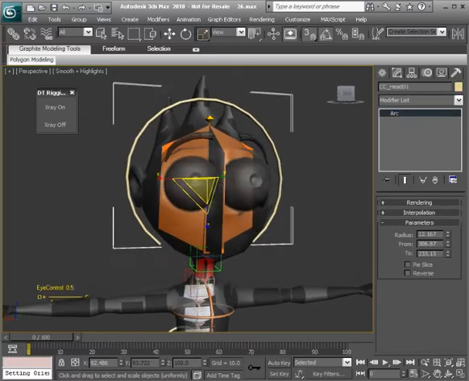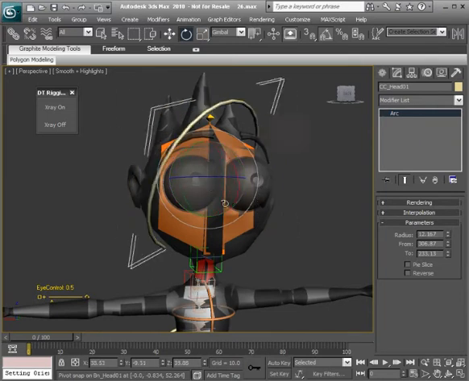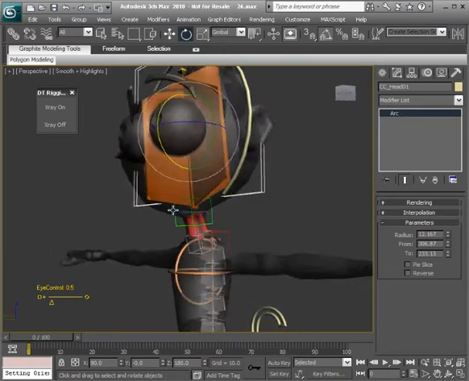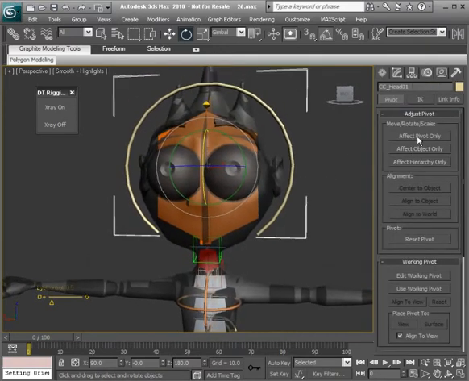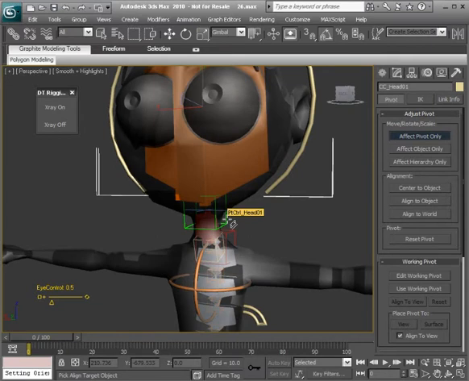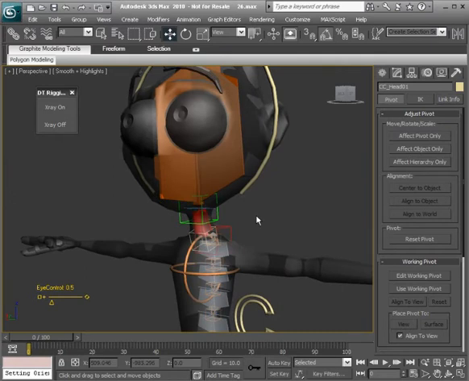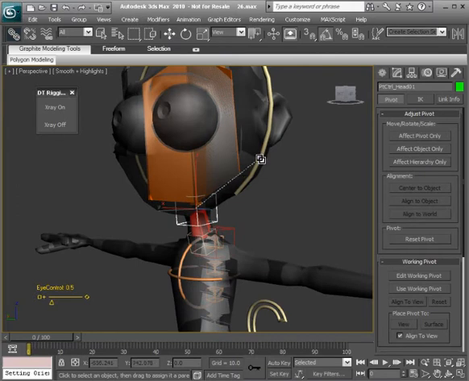We'll also want to adjust the pivot. We don't want it to pivot from the center of this object. I'll turn off snap. Instead, of course, we'd want it to pivot right where the head would rotate from. So we'll head over to our hierarchy panel, choose effect pivot only, press Shift A so we can quick align right to the helper. Alright, so now it's just a matter of taking that helper and linking it right to our head control.